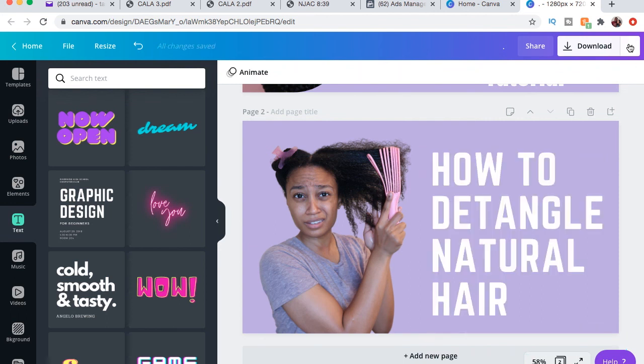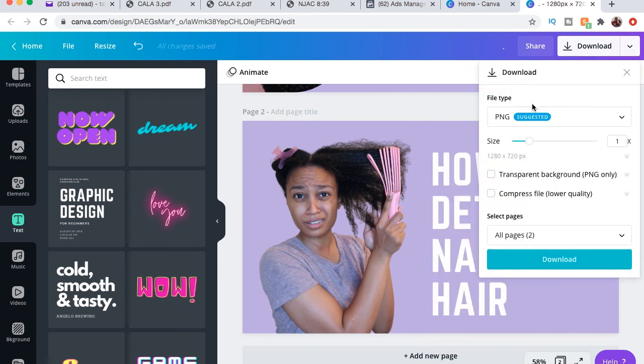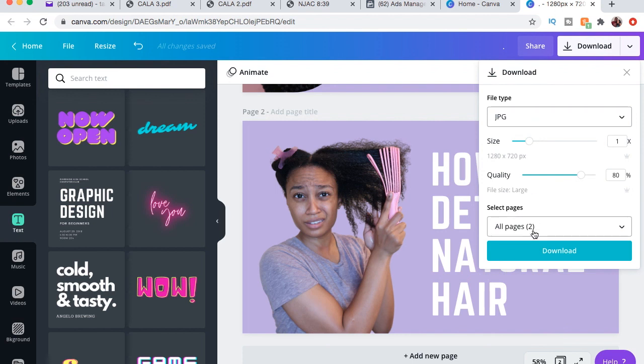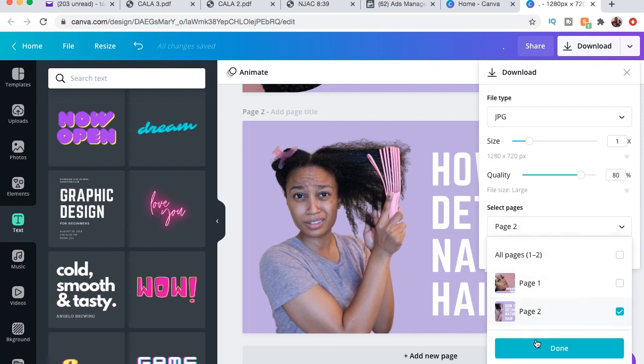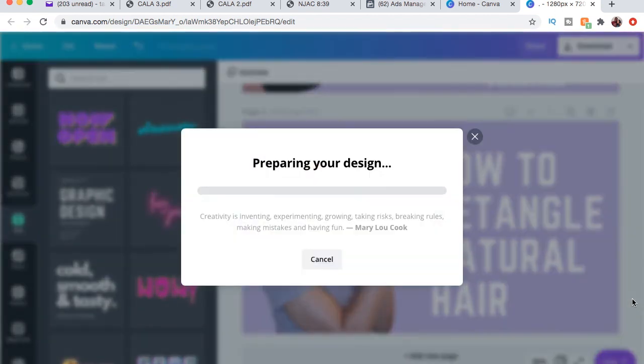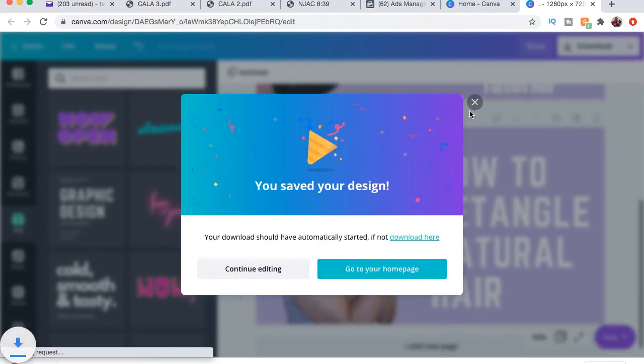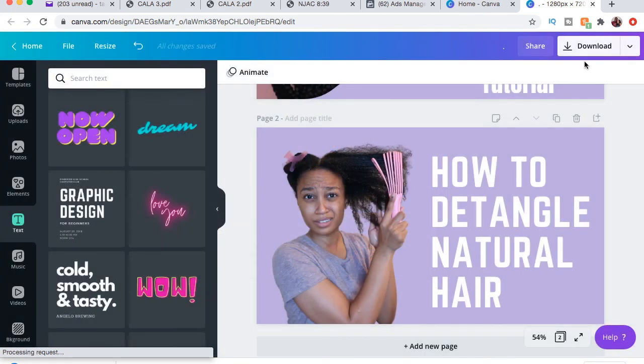Now the last step is to press the download button, and then you're just going to press the JPG and download which page you want. It'll most likely be one page if you're just doing one thumbnail, and then it'll save to your computer, and then you can upload to YouTube, and then you are all set.